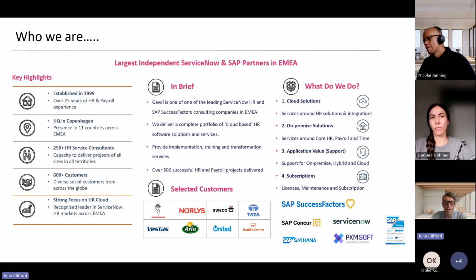We've also quite heavily invested into our own IP, in the sense we also now have an offering called PXMsoft. People might be asking what is PXMsoft, but basically it's the innovative arm of Gavdi. Our innovative team have gone off and created solutions that we feel bridge the gaps within SuccessFactors, whether that be document management or org charting or skills management with certify and comply. So that's just a quick overview of who we are and what we do.